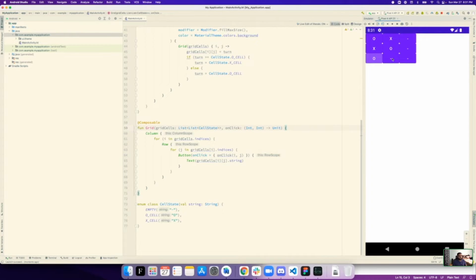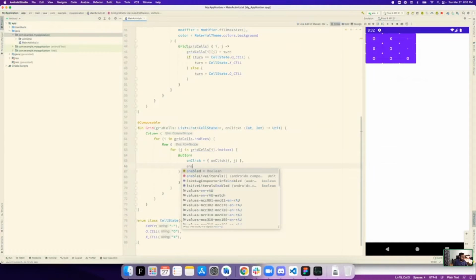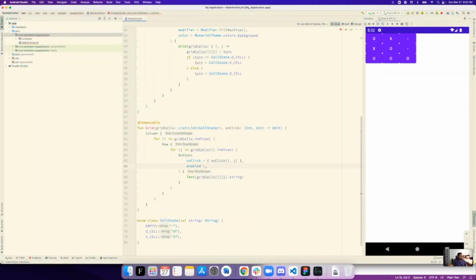OX. Yeah, so it looks like our turns are working properly now too. But I think there's another problem here, which is we're not disabling the clicked cells. That's pretty simple to fix as well. So I guess all we need to do is, I think there's an enabled variable for button, and we can just pass it the grid cell j. If it's empty, then it's enabled.